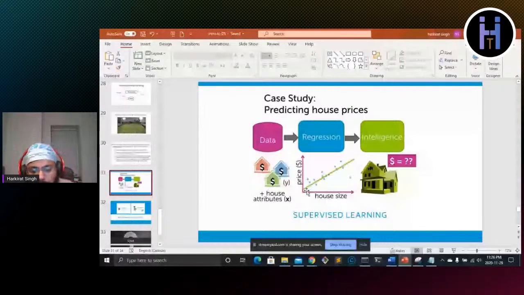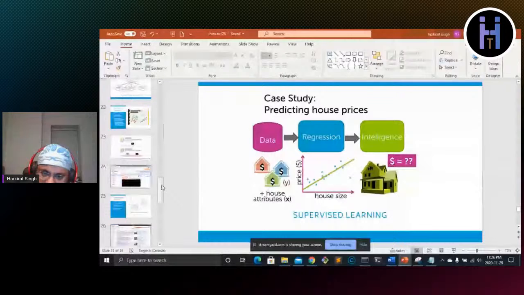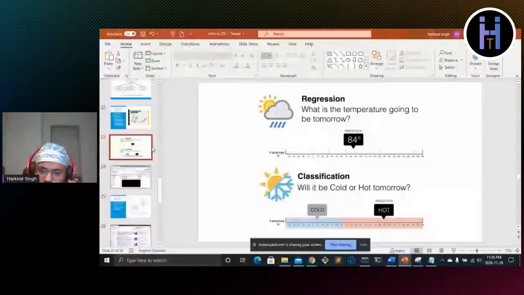And this is called regression. So in supervised learning, there are two types, regression and classification. Regression is where we are predicting a numeric value, a continuous numeric value. And classification is where we are predicting a discrete value. So for example, what is the temperature going to be tomorrow? We are going to predict, let's say, 84 degrees Celsius. So it's a continuous numeric value. It can be 83, it can be 85, it can be 84. But in classification, it will be a discrete value. Either it is cold or it's hot.